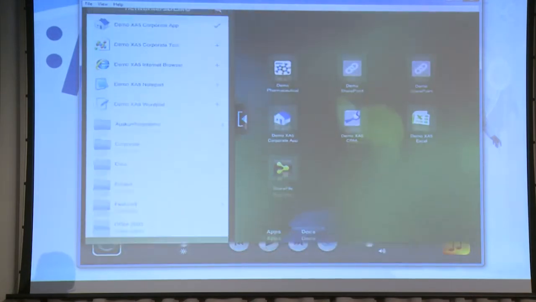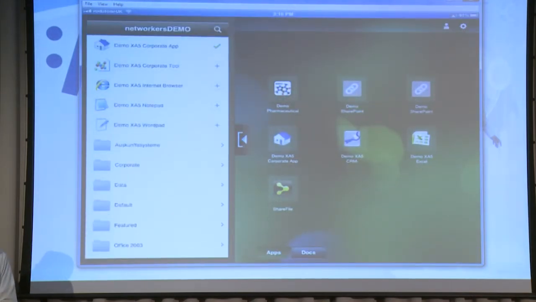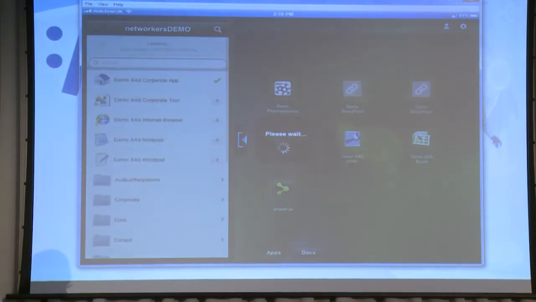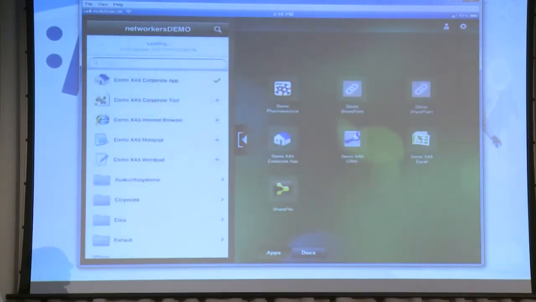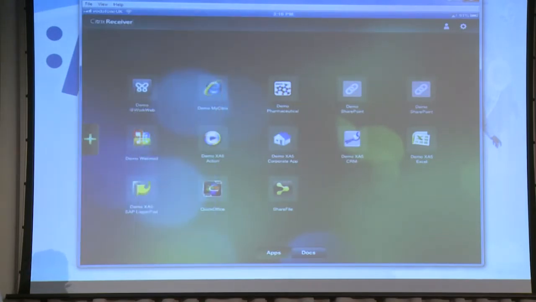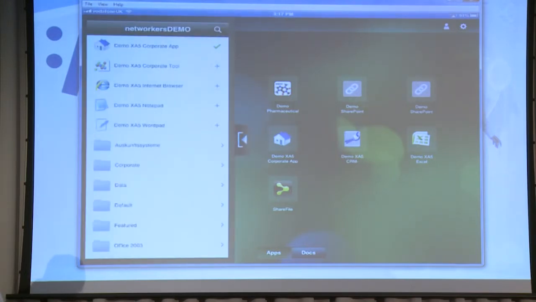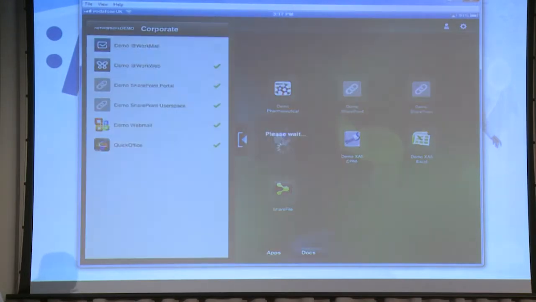Okay. What I did in the background, I authenticated. Just believe that when I now refresh the application list, I'm connected to the corporate internet. I already have deployed some of the apps on the receiver. The work web, which is on the left-hand upper portion, is already installed. I already added the work mail product.